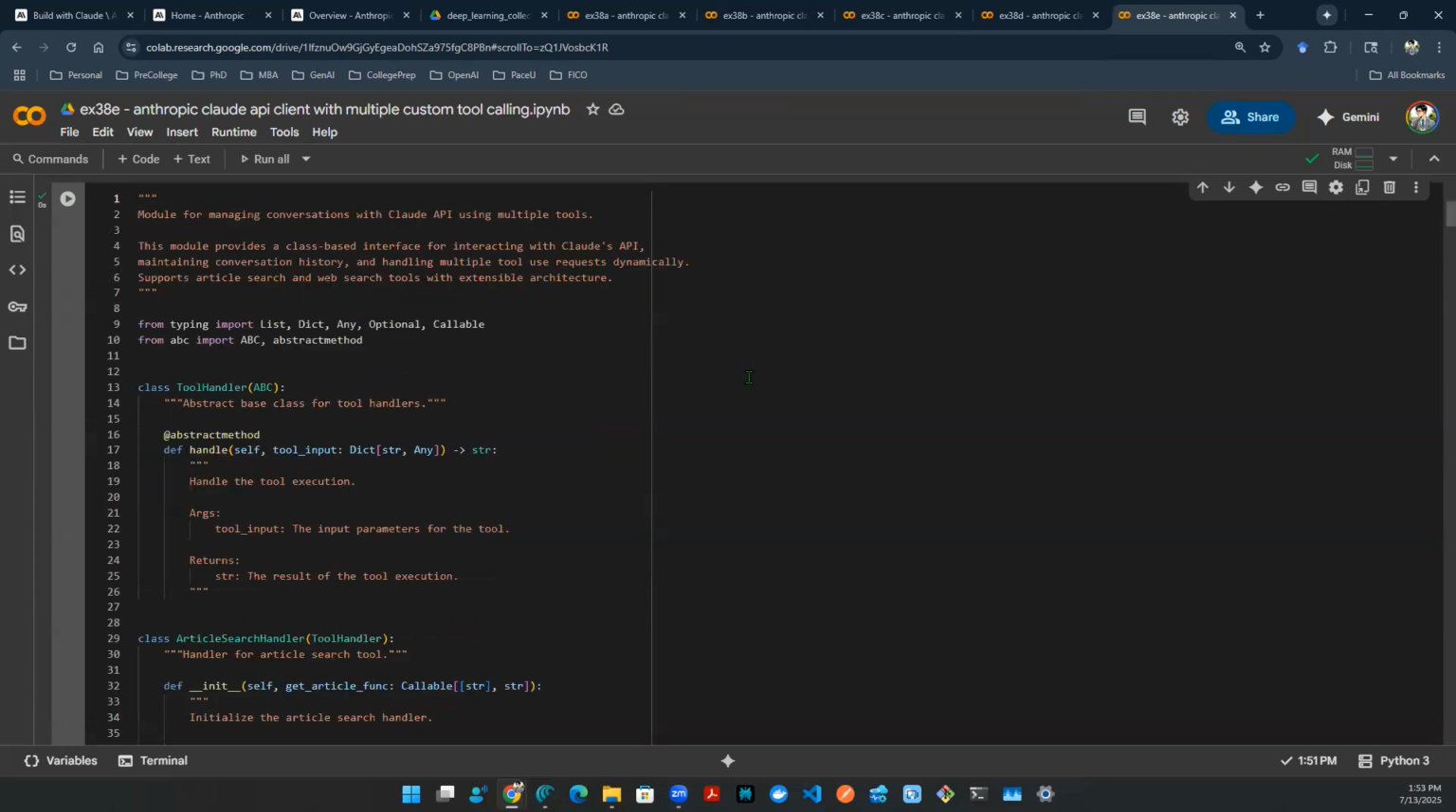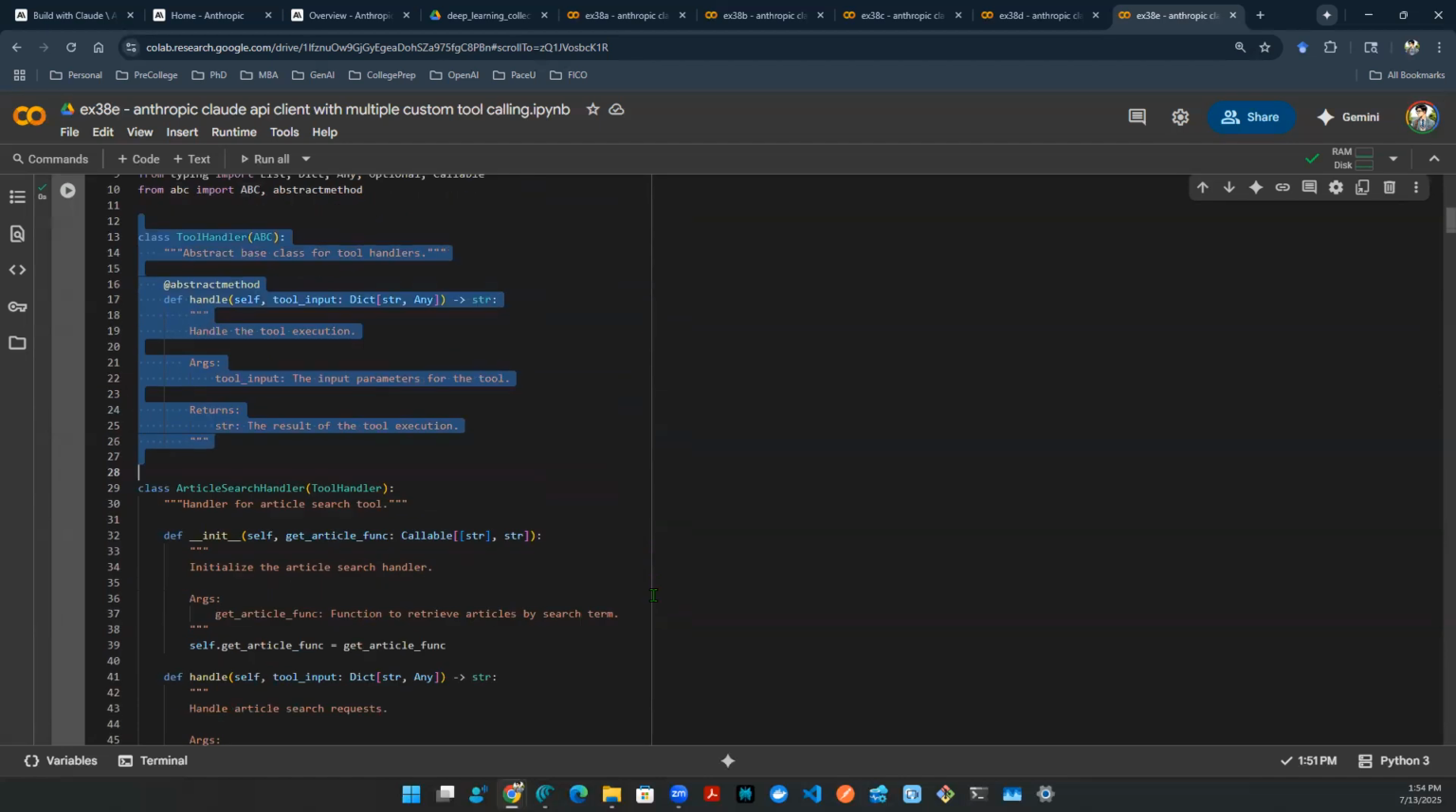On a high level, this script provides a module with a class-based interface to help us interact with Claude's API. It helps us manage the conversation history, handle multi-tool calling, make requests dynamically, and essentially has all the bells and whistles within this architecture. So there's a decorator abstract method that gives us the tool handler, which is inherited from the abstract method. That's just a tool execution handler.